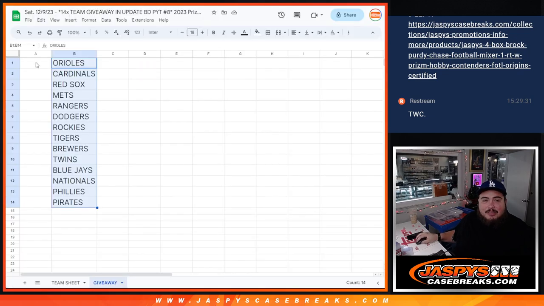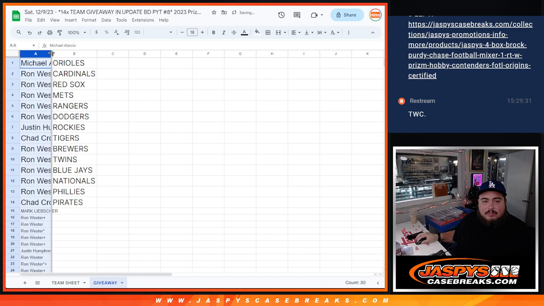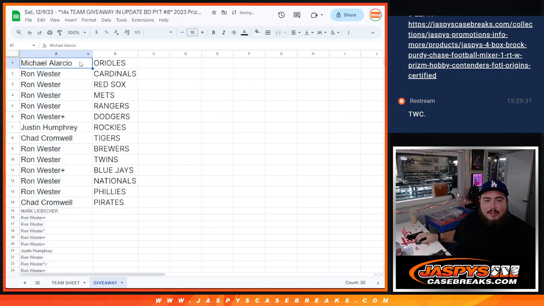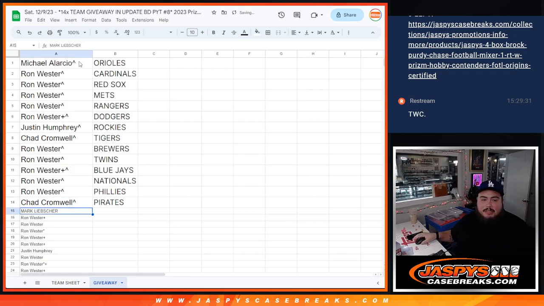So I'm going to copy and paste the whole list, of course, but only, of course, the top 14 match up with a team. Congrats, Michael. One spot mojo. Got the Orioles. Ron with the Cardinals. Played the odds. Red Sox. Mets. Rangers. Dodgers were your free spot. Rockies. Chatter the Tigers. Not a bad team there. And then Ron with the Brewers. Twins. Blue Jays. Nationals. Phillies. And then Chad sneaking and getting the Pirates.